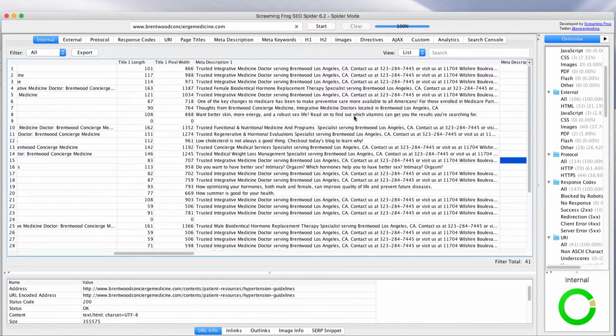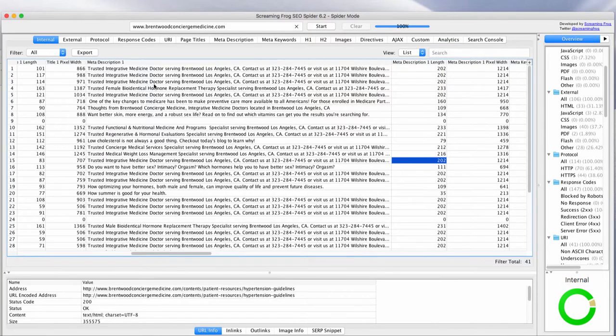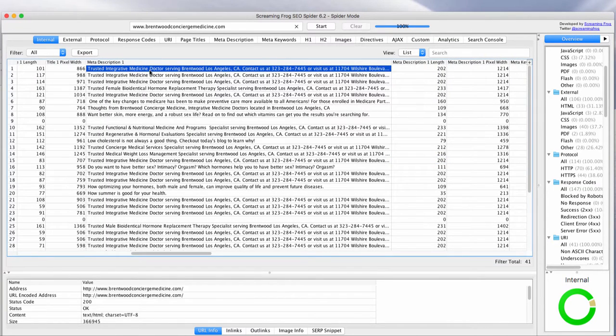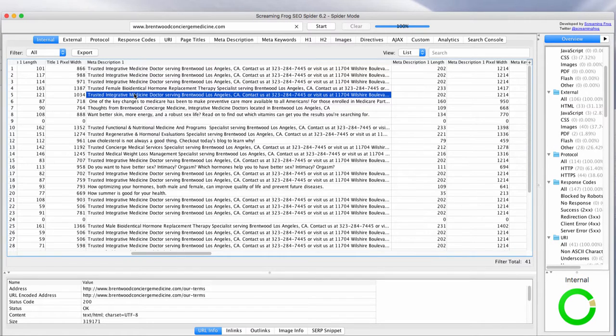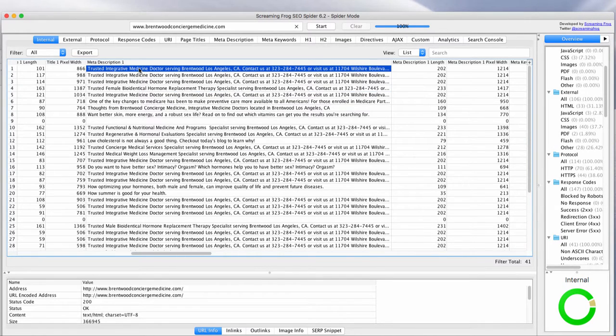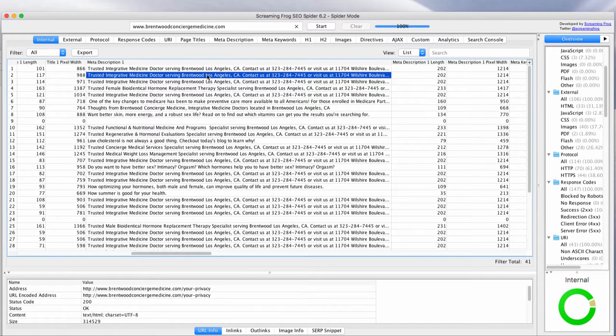If we look at what's written, this is what users see right below the link, and a lot of these are just duplicates. They should be unique and specific. And it's kind of general. Trusted integrative medicine doesn't tell me much about what the page offers. It should read in a more complete way, with more of a hook, I should say.